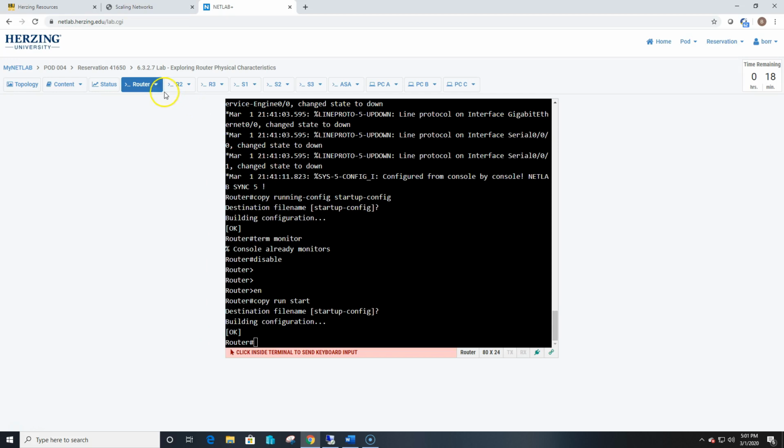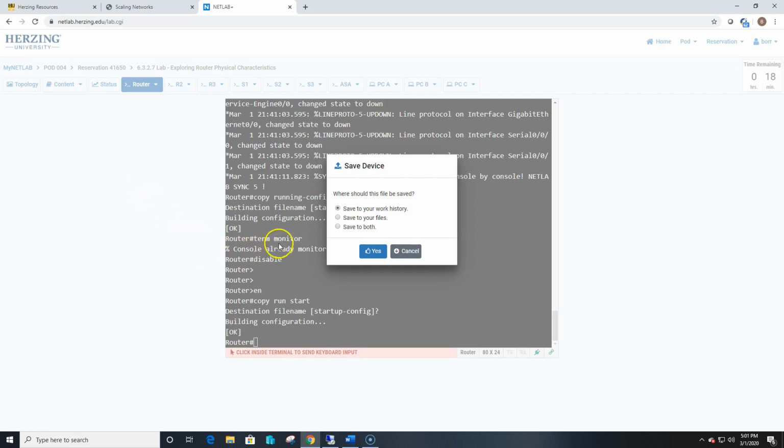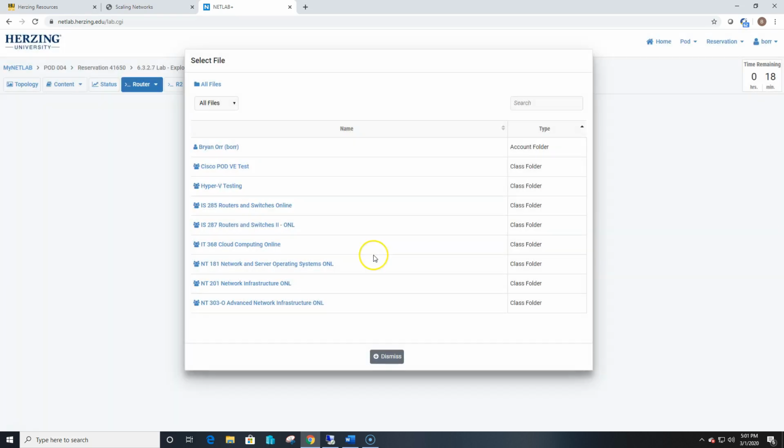To do that, you come back up to the router, and if you had a lab with multiple devices, you would do the same thing for every device. So if you had other routers or switches, you would do the same thing here. You just go down and click on Save Configuration. What you'll choose to do here is save to your files. You'll click Yes. This will show you all of your files.